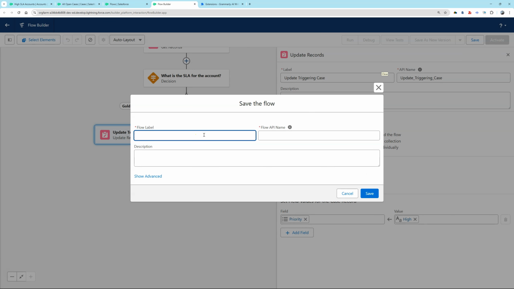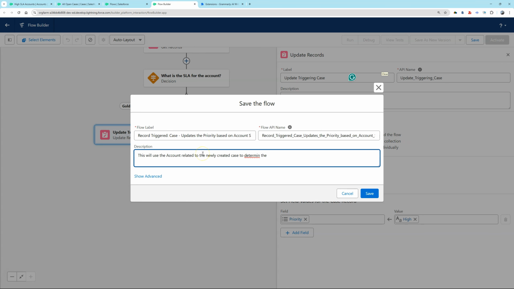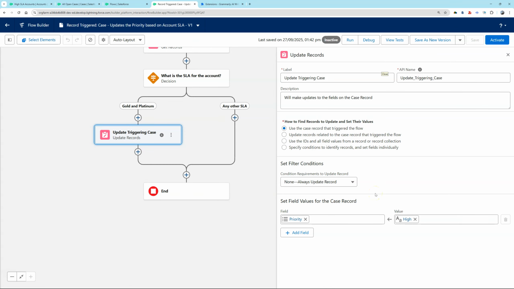If you haven't already saved your flow, please use a standardized naming convention for your org. This is the naming convention I recommend. My naming convention is always what type of flow, the object it runs off, and a short description. And of course, always add descriptions where you can. So now we're going to activate that one.